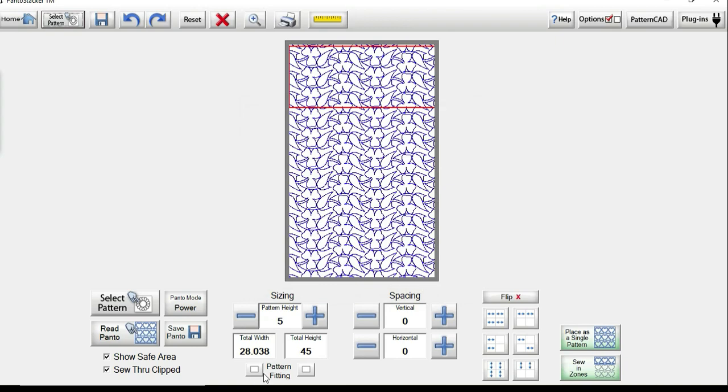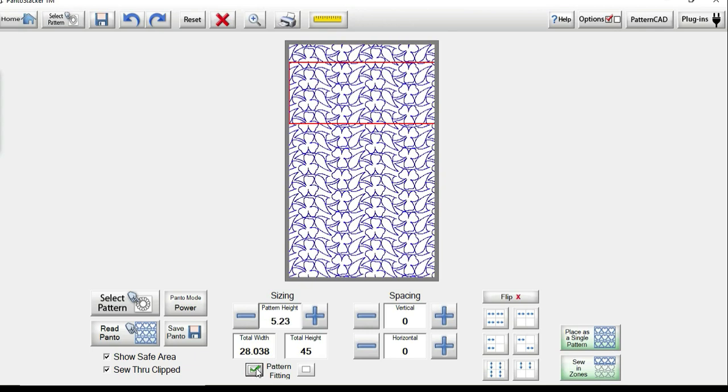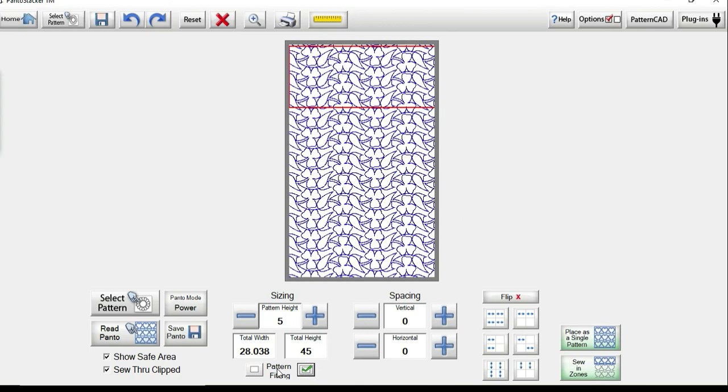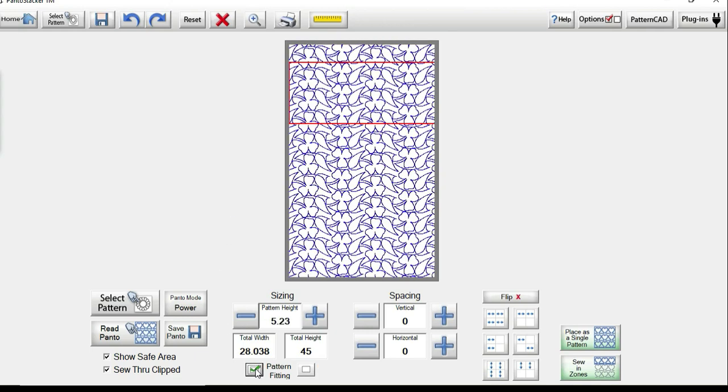Down in pattern fitting, the one on the left side has to do with horizontal wrapping, and then the block to the right of pattern fitting has to do with vertical wrapping. You cannot select both at the same time. It has to be one or the other, or you may not want either selected. It's just a matter of which one makes you think the pattern looks better.